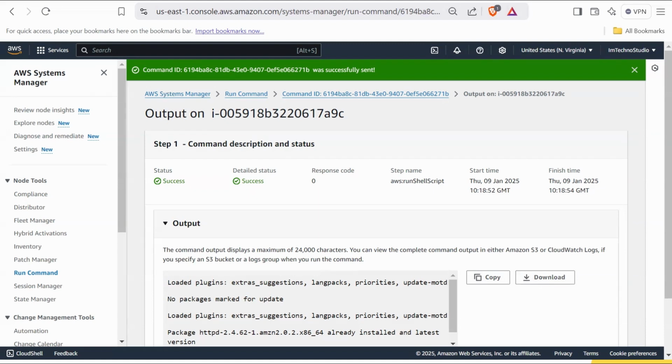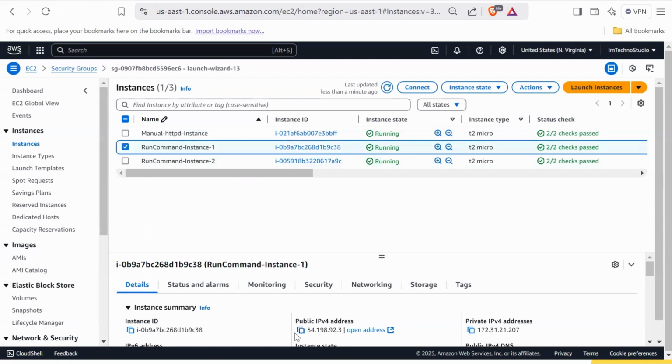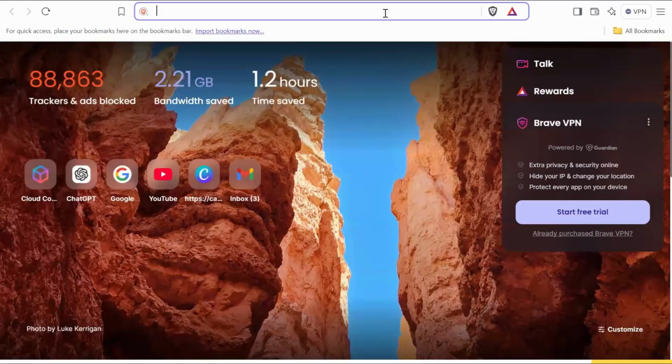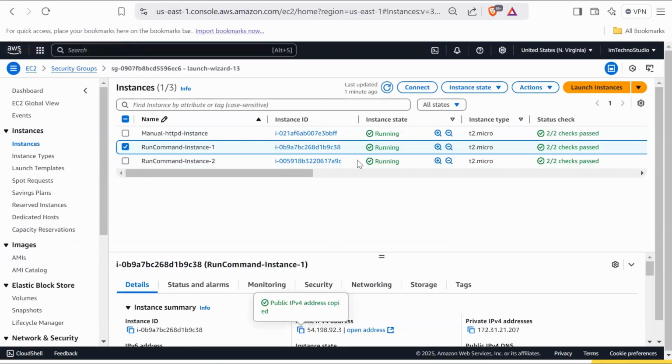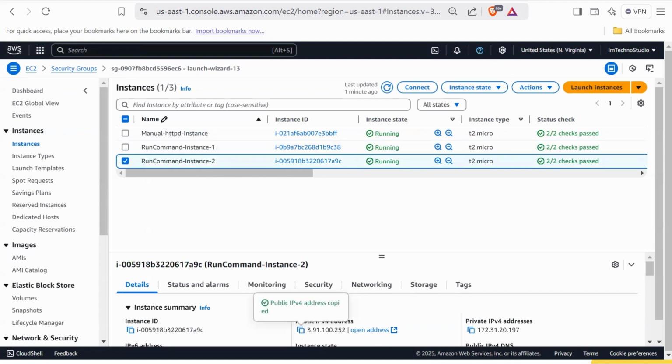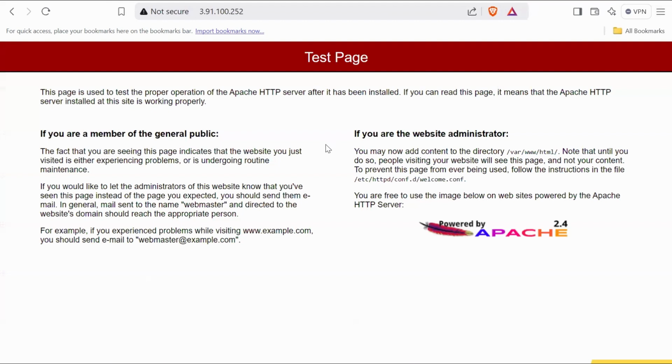Verify by copying each instance's public IP address in the browser. To confirm, the Apache default page appears. So select instance 1, copy the public IP address, and see if it displays the default Apache page. Same with instance 2. Select the second instance, copy the public IP address, and do the same. And that's it. We successfully set up an httpd server manually and automated the same process for multiple instances using the Systems Manager Run Command. Now let's do the cleanup.